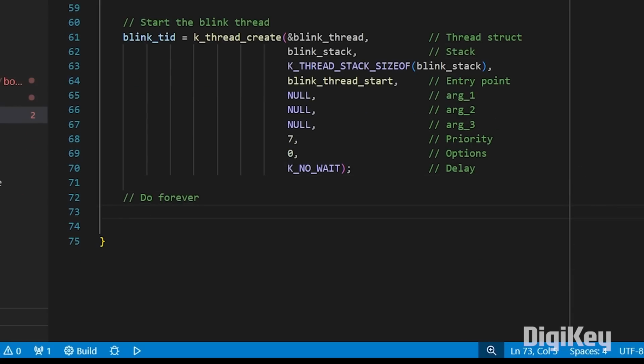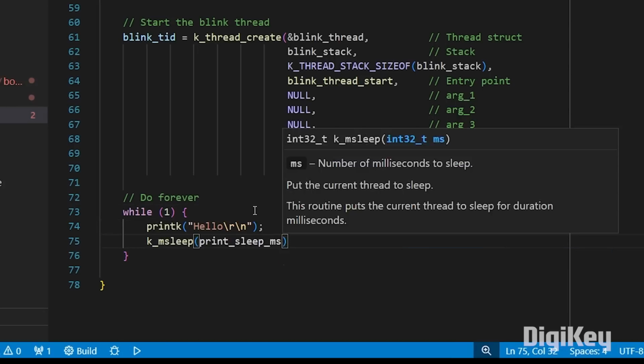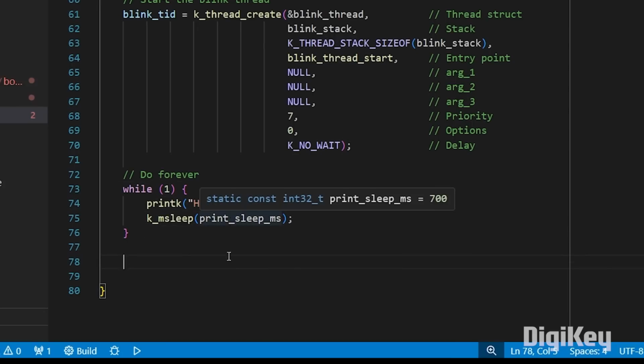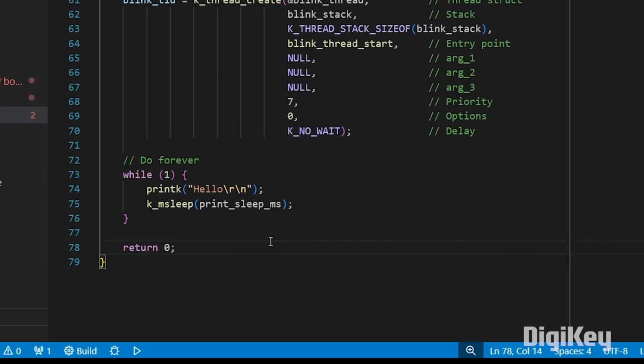And just like we've done before, we're going to have our super loop in this main thread. It's just going to print hello to the screen and then sleep. And in our case, it's going to sleep for 700 milliseconds. It is a little different than the blink timer. It's to show how we can have these two threads running with different timings. And like any good main, we're going to return 0, even if we never get there.